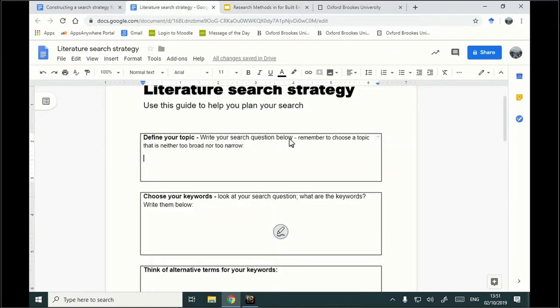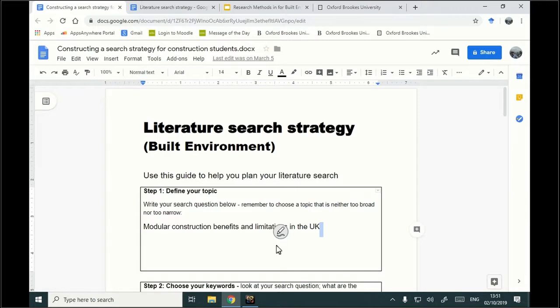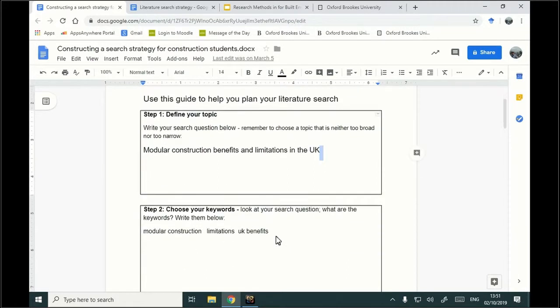So what I'll move on to next is a literature search strategy. Now, what I would do is just write in your topic, an idea that you have at this point. Just put it in. For example, here I've got modular construction: modular construction benefits and limitations in the UK. So just put it in, and then you can come back and amend it later on, put it into more grammatically correct form if you've put it all back to front. It doesn't matter how it is, it just gives you a guide.